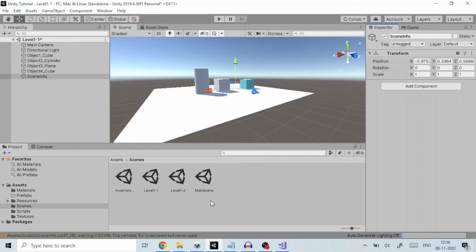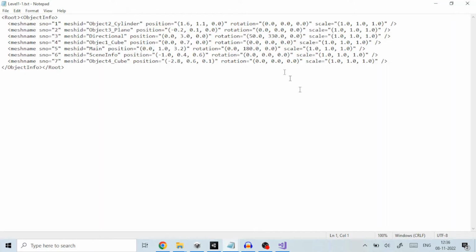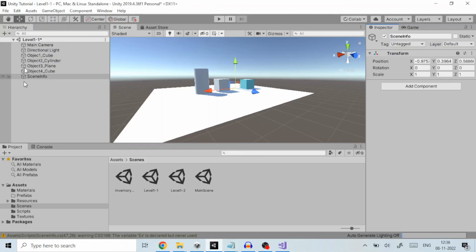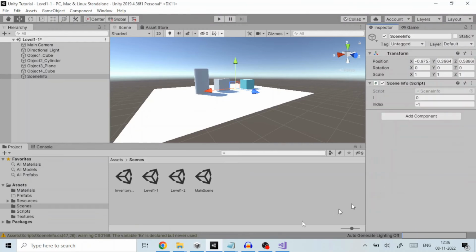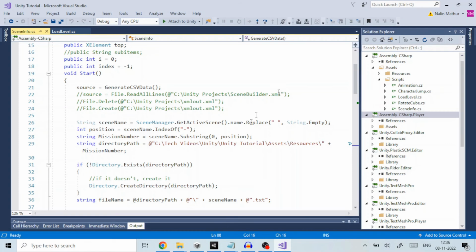So, this technique involves creating an XML file for each scene in your project which contains all the game objects in that particular scene. Let us take an example of this scene which is open now. We create a C# script which reads all the game objects in a scene and writes to a file with their respective transforms. Essentially, this script reads all the game objects in the scene which it is added to, and writes their location, rotation, and scale into an XML file.